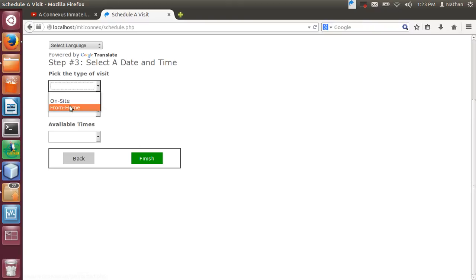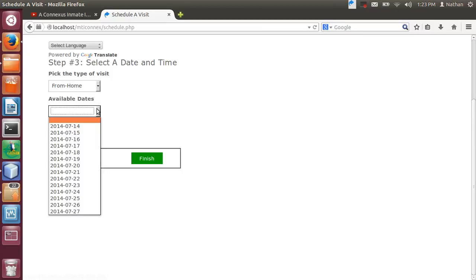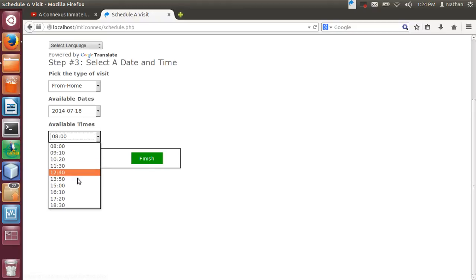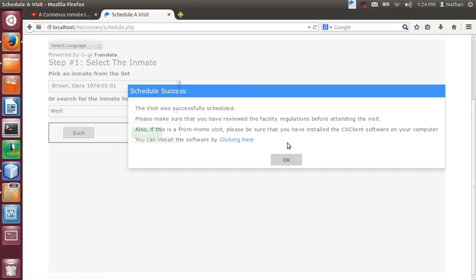If I pick a from-home visit, that means that the visit will happen through the internet, and it will come to my local computer where I've got the CX client installed. So if I pick from home, pick the date, and these are dates available specifically for the inmate that I have selected. I'm going to pick a date out in the future, and then it's asked me to pick available times for the inmate. So I'm going to find an available time that suits my schedule, and once I've selected all of those criteria, I hit the finish button, and it will finish out the schedule.